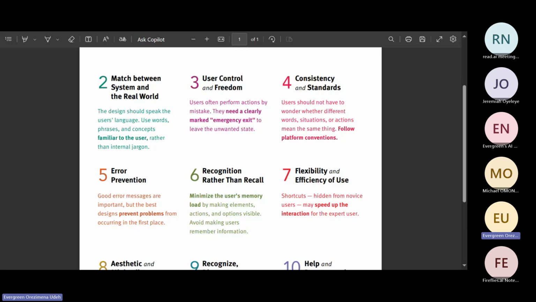You can be innovative, you can be creative, but make sure that certain commonly used patterns and standards are used within your design. This will create a sense of familiarity amongst your users. They won't feel lost. So that's that.